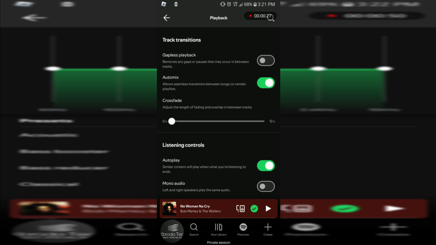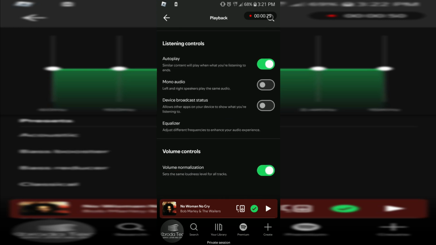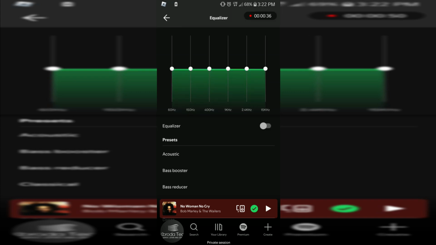Good. On this page, we scroll to the bottom. Yes, and now you can see equalizer here. Yeah. So now let's tap on that. So the equalizer is going to help us edit our quality. The song we are listening to, the quality.